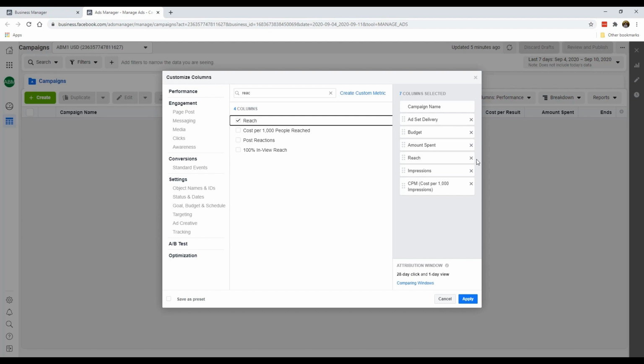Now, personally, I will not include reach here because I think that's not so important. We're just going to leave it with impressions and cost per 1,000 impressions.